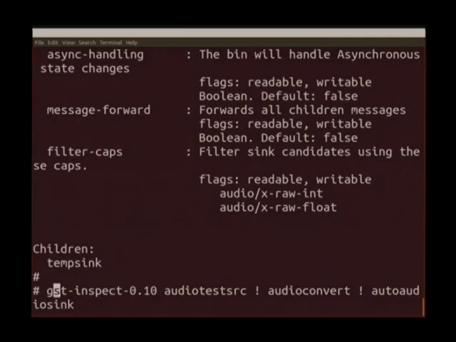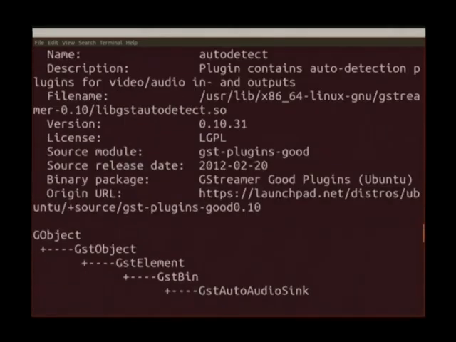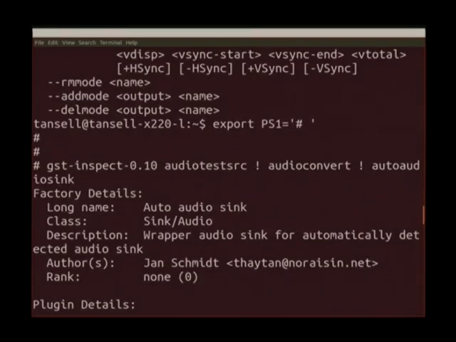sorry, that was GST inspect. I need a GST launch, but launch, not lunch. You can see that it gave me all the information about the first module, which is an auto audio, well, actually the last module, sorry, the auto audio sink.